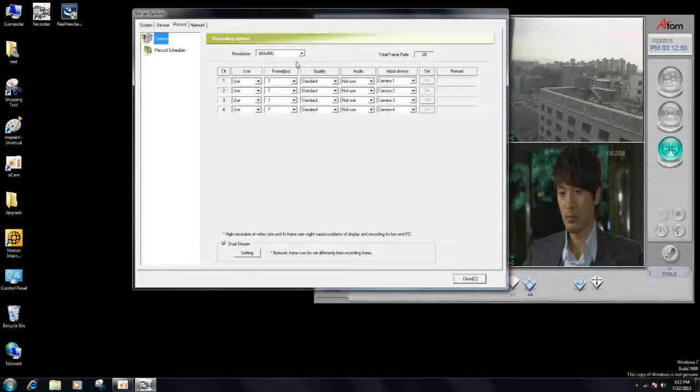Let's see what they have. The default frame rate is 4 to 5, so you can change it to 30 frames per second, or you can change to the highest level of video quality. For each camera you can control it. If you have a higher frame rate and higher video quality, that means more CPU processing time and more hard disk space. So it depends on your situation.